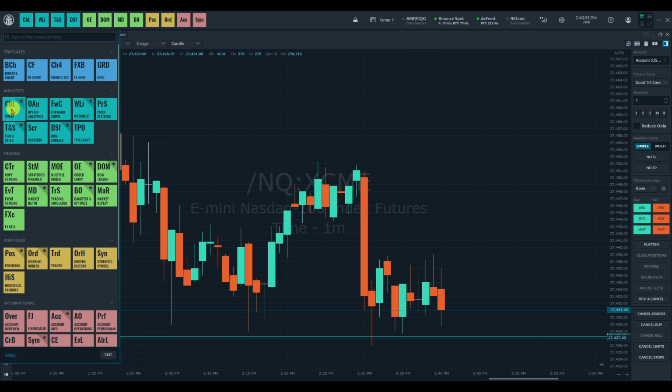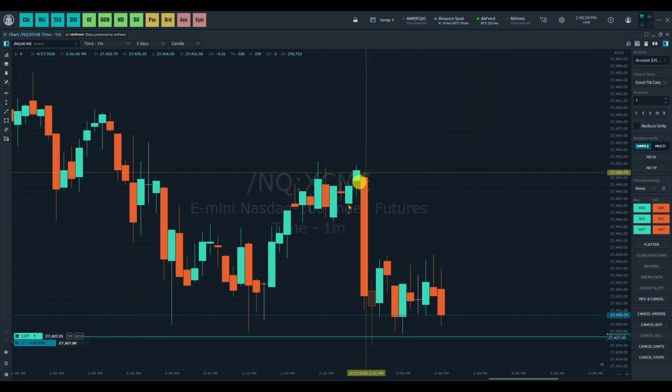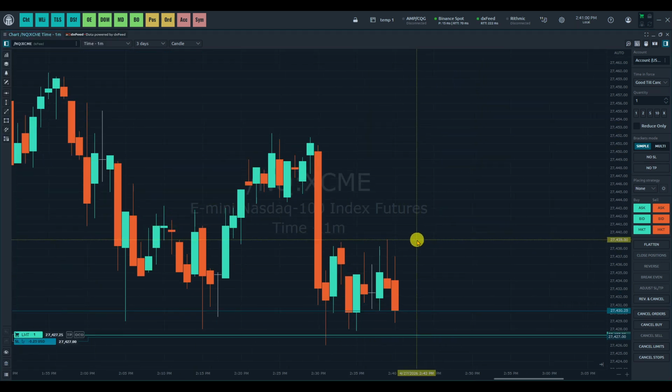stop loss. With the chart visible, look to the top right area for the trading toolbar. This toolbar contains quick controls for placing and managing orders directly from the chart. Click the trading toolbar to ensure it's active and visible on your chart.